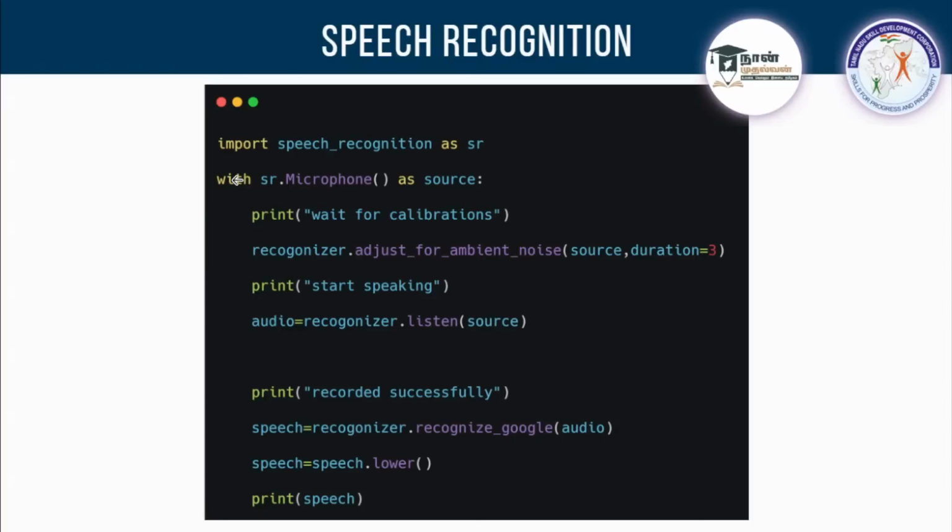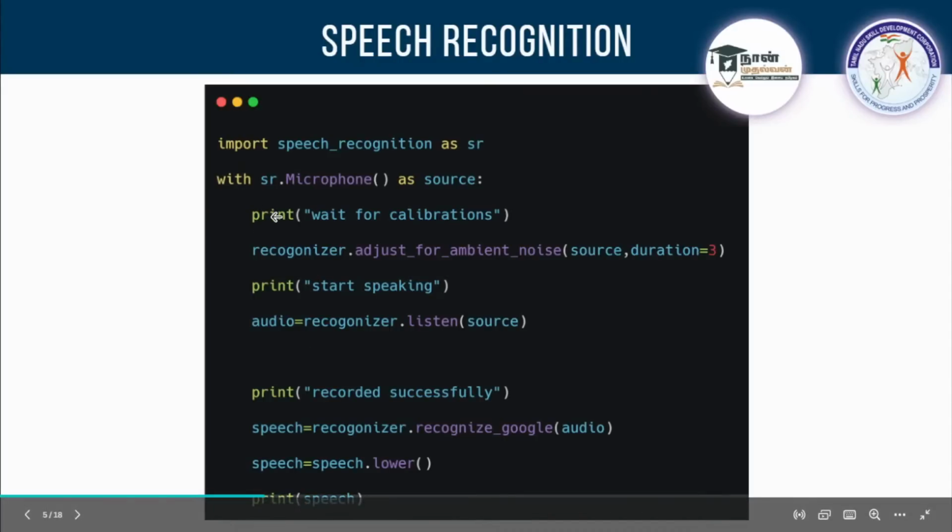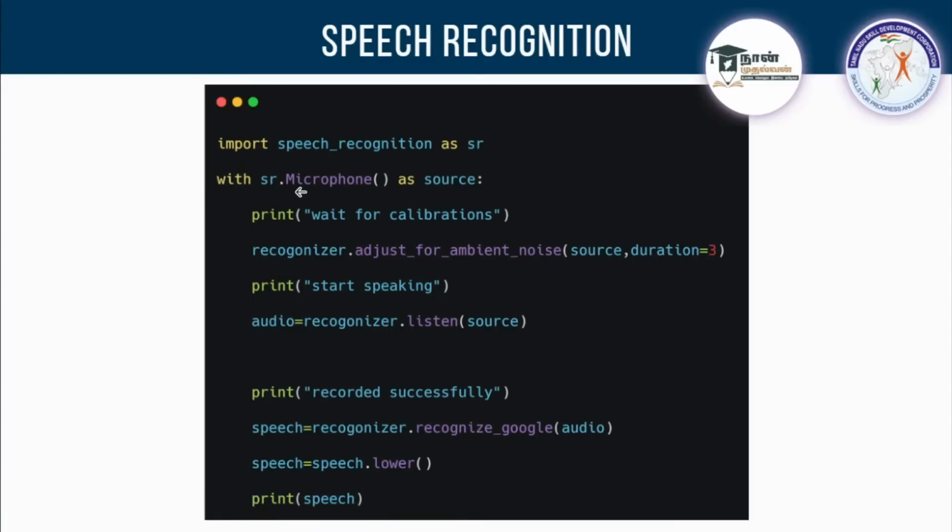So the coding part will be, I can import speech_recognition as SR, in the short form as SR. With this SR, I can call an option known as microphone. This microphone will help you access your microphone so that whatever you are saying can be integrated with Python. So using this speech recognition, we are calling this module microphone as source.